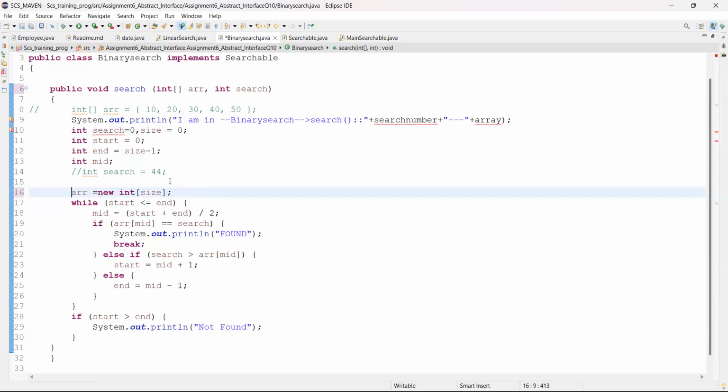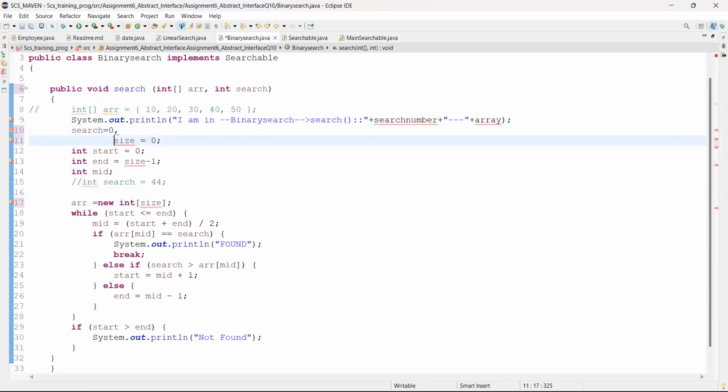The error is gone. But again, you are initializing search equal to 0. Why? Because search you are reading from the user input. Why are you again initializing it to 0? It will make all your input 0, right? If you say search equal to 0, whatever you have read from the user all becomes 0, right? Shavana, do you understand what I'm saying? Yes, sir.